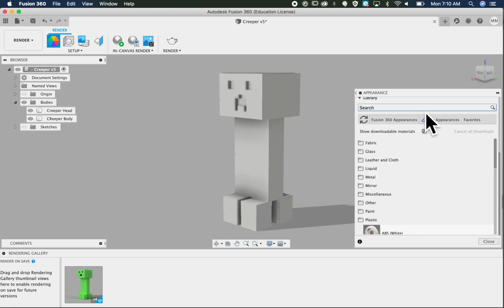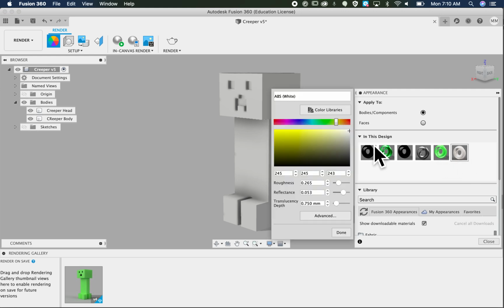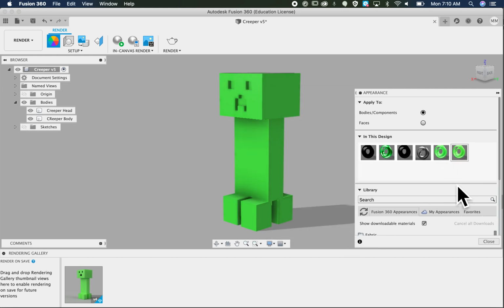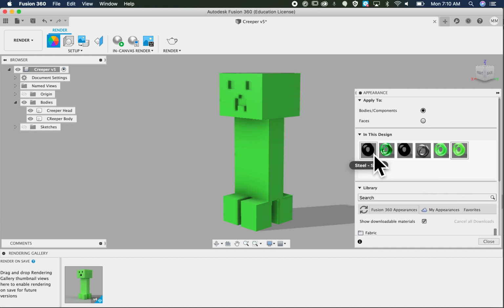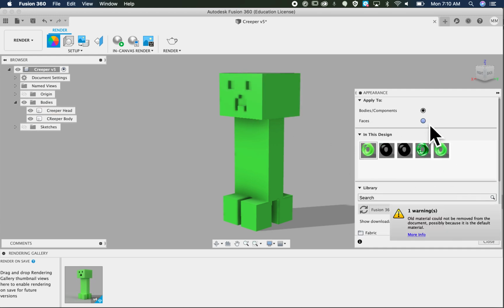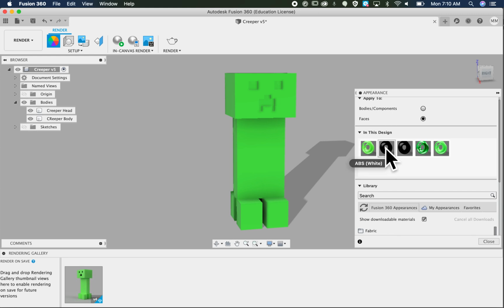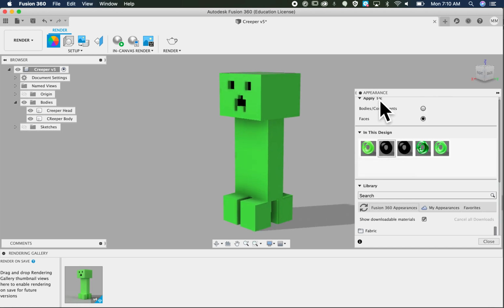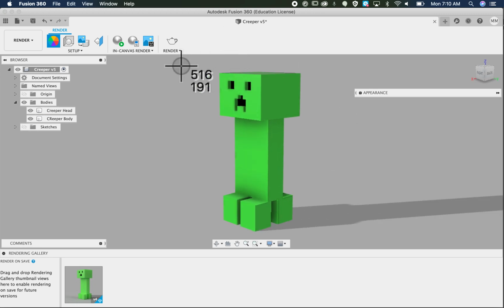And now that I have that up at the top, I can double click on it and I can make the green the way I want it. Okay. And I can kind of click on faces and I can put black into his eyes. Okay. That's going to make him look a little bit better. And I could take some screenshots of that.